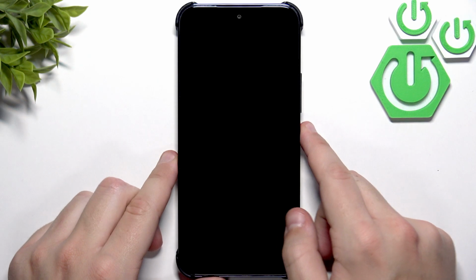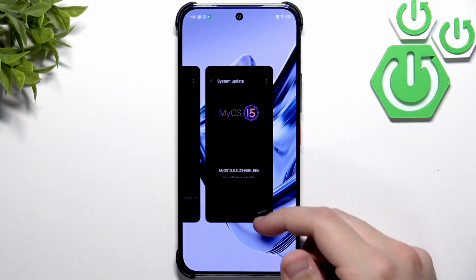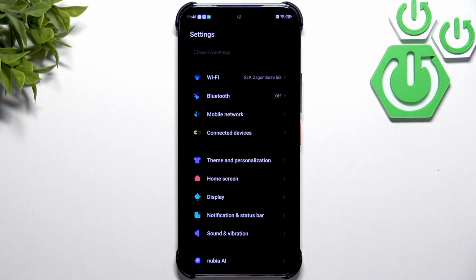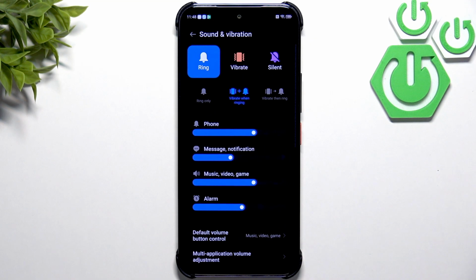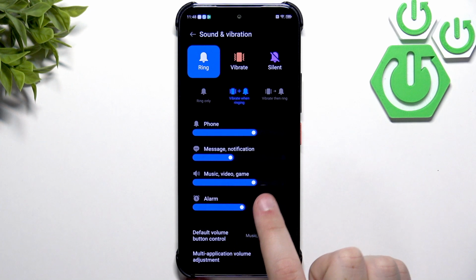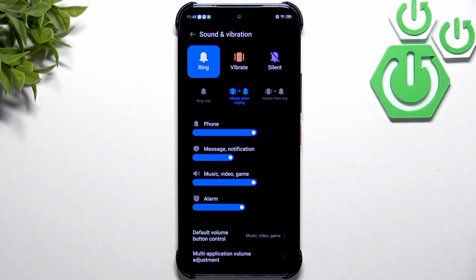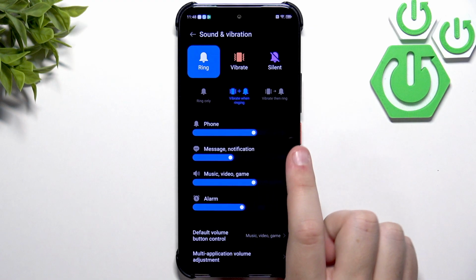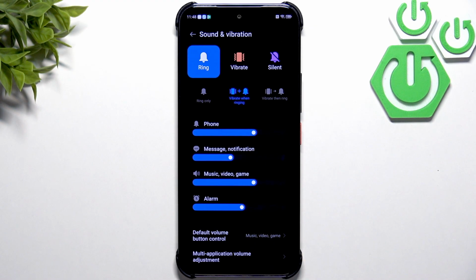So, what you guys want to do first is check the volume levels in these settings. So, unlock your phone, go over into the settings, and then go over to sound and vibration. As you guys can see, here we have everything like phone, message notification, music, videos and games, so multimedia, and an alarm. So what we want to check first is our multimedia, so music, video and game, and then the phone. So you guys can put it at your own level. You guys can either raise it or lower it.